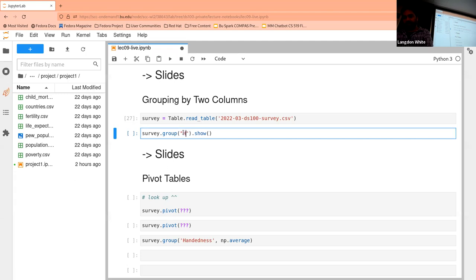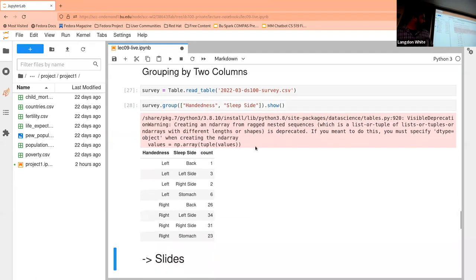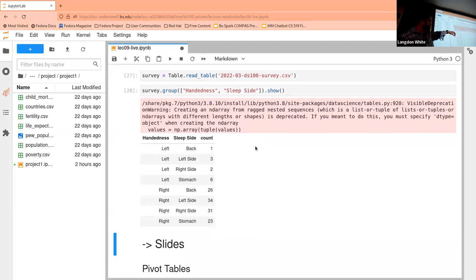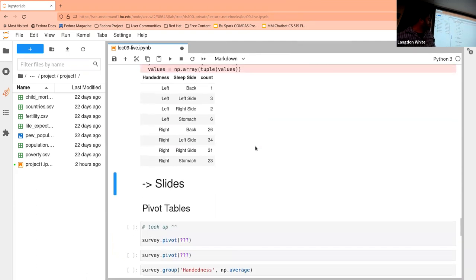Close. I'm going to do it even easier than that, which is that I can pass a list of columns, hence I have to teach you lists before I can show you this. And I can say handedness, sleep side, right? So now what I did was I made a list of column names and I passed that to group. And the show, I should have probably left it off because it takes you down the wrong path. You don't need to do anything with the show except use it. And just ignore that. It's a warning about something that's going to disappear eventually, and I forgot to put in the line of code that'll suppress it.